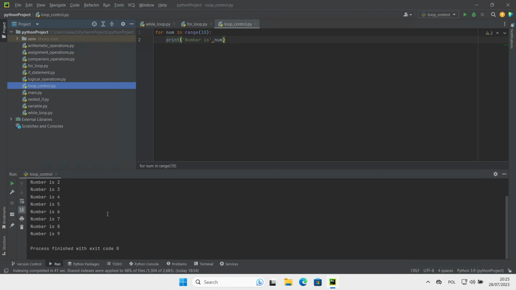I will try to add to this loop a break statement. The break statement is used to terminate the loop when a certain condition is met. Let's see an example.